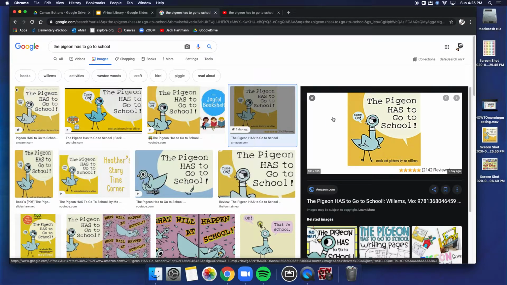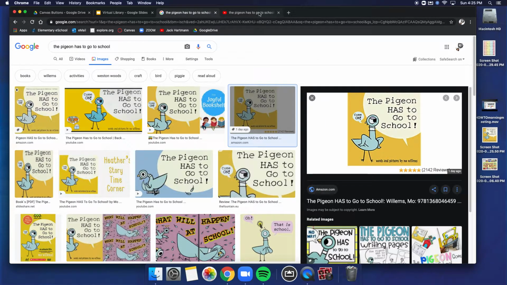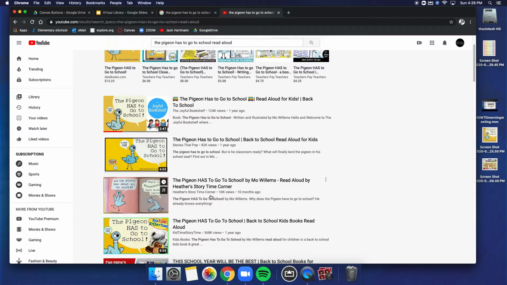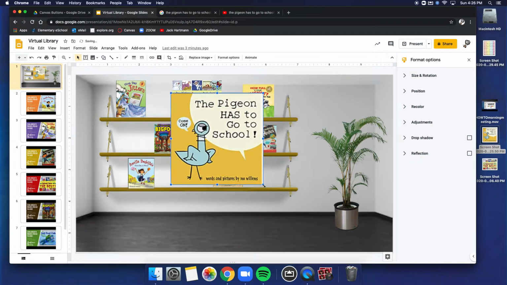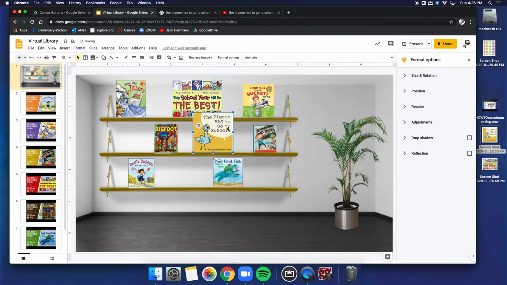Now that I have the book, I now want to find the YouTube video of the read aloud that I would like, and I like this one read by Heather. So I'm going to go back to my slides and just drag and drop my book right into my document, and I'm going to resize my book so it fits on my bookshelf.